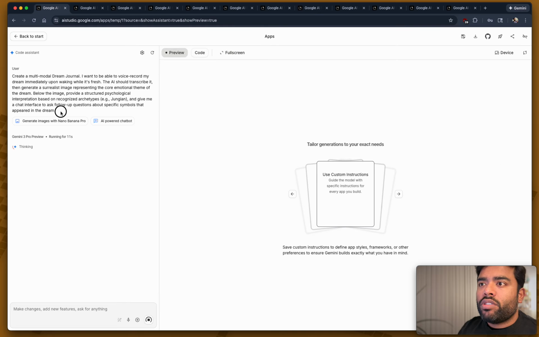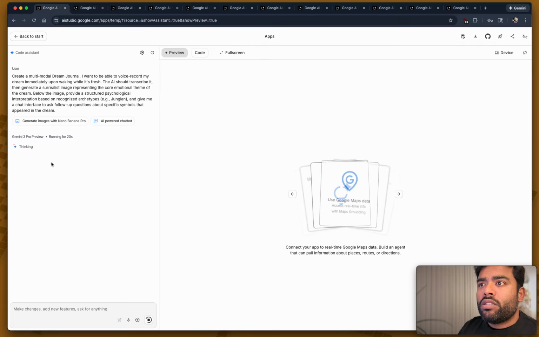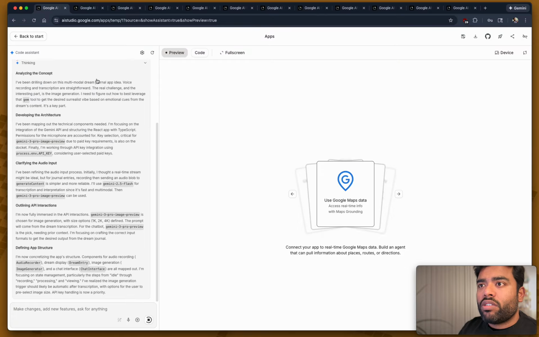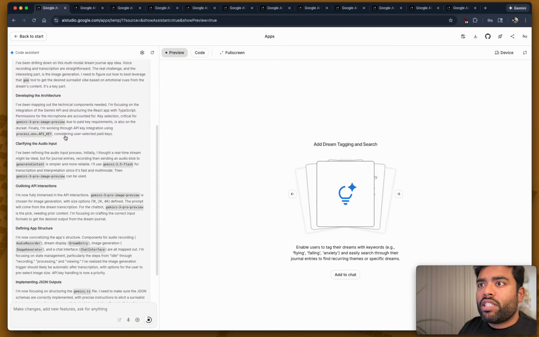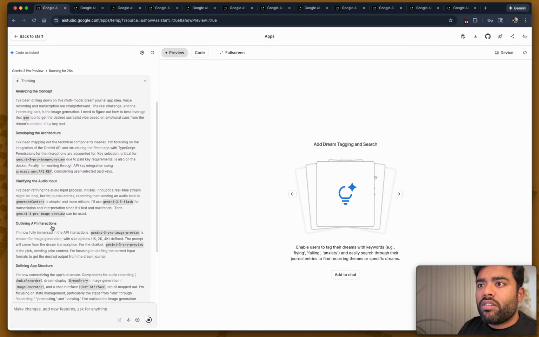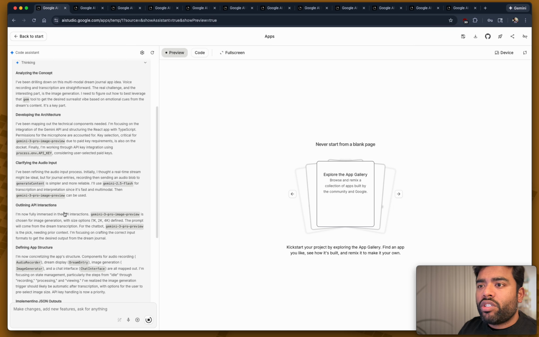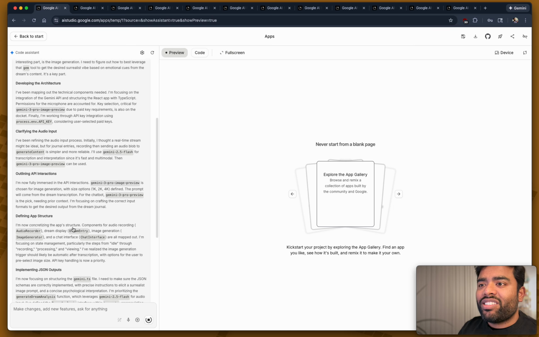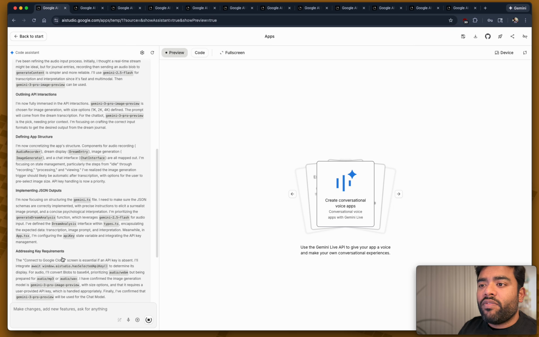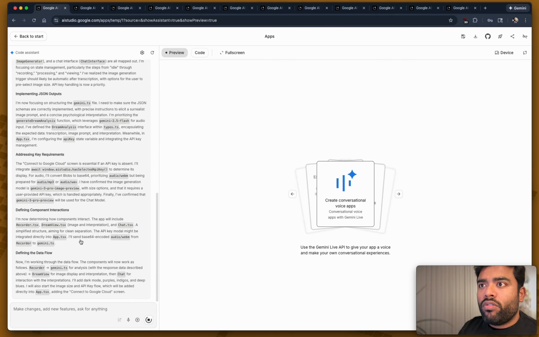So it starts by using this along with the Gemini 3 Pro preview. That's a new model that Google released. Check out my other video about that. And it's going to use this to generate a plan. So this is the plan that it's using, which talks about the concept that it's looking for, architecture for it, clarifying the audio input, outlining API interactions, and all these different details within coding.